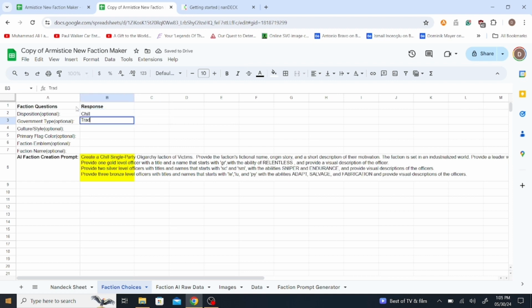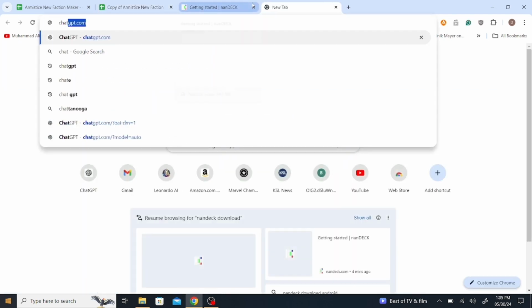Their government type is a trade federation. Their culture of sailors. Their primary flag is aqua. And they have an anchor for their emblem. We'll go ahead and leave the faction name blank and let the AI come up with that name for us. Whenever you see yellow fields, this is going to be data that we're going to submit to an AI generator. So we'll go ahead and copy the information in this yellow block to be used in ChatGPT.